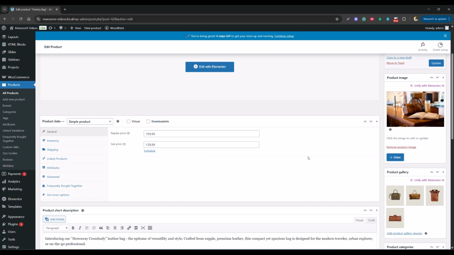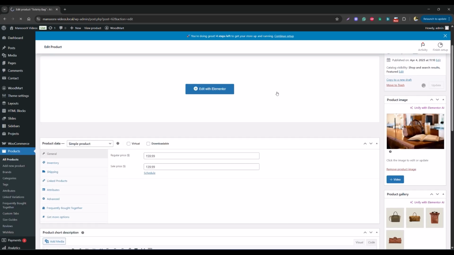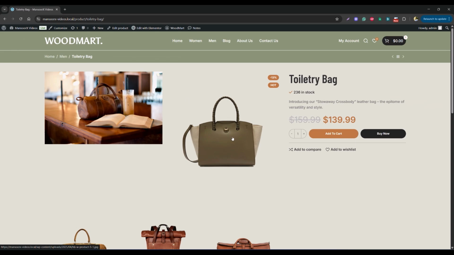Perfect. The next thing is that the short description is really long. Let's keep it simple. That's it. I'll click on update and then I'll go ahead and view the product on the front end. Okay, perfect. Now we see here that we have a discount tag right here. We have also the addition of the sale price, and the description is now shorter.